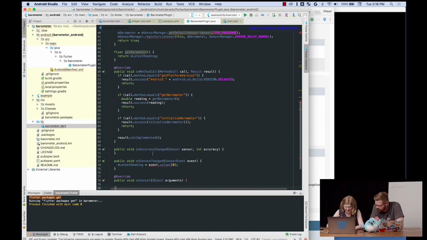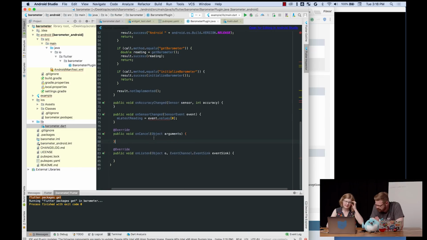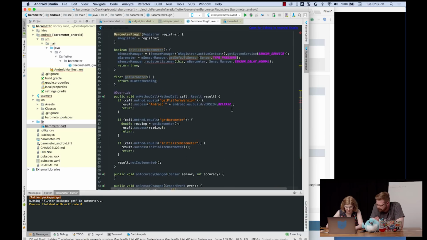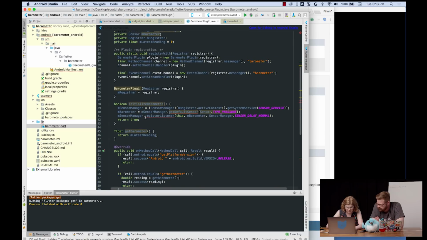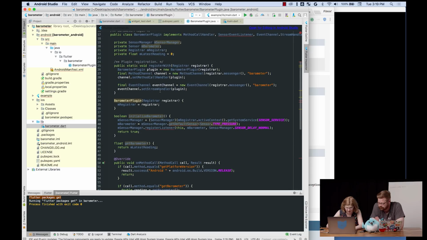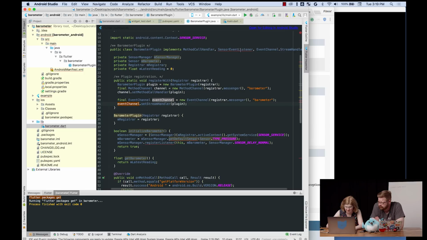So now we need to implement these. Basically, we have this stream that we have initialized somewhere. Where did it go? What is this? Oh, API. Okay, so we have our event channel. Is this API? Okay.